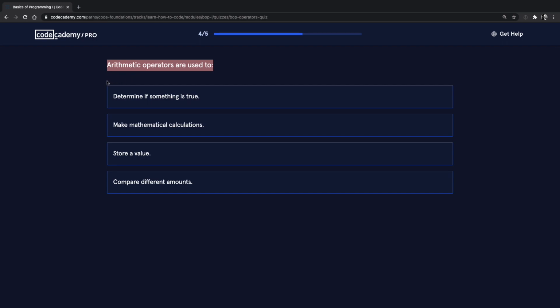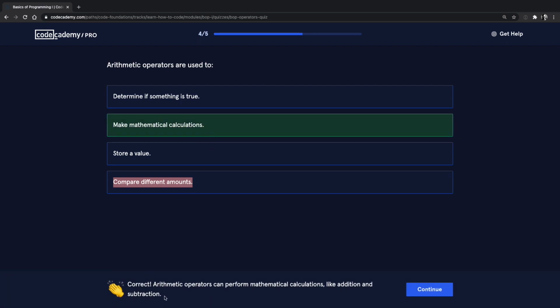Arithmetic operators are used to determine if something is true, make mathematical calculations, store a value, compare different amounts. Correct. Arithmetic operators can perform mathematical calculations, like addition and subtraction.